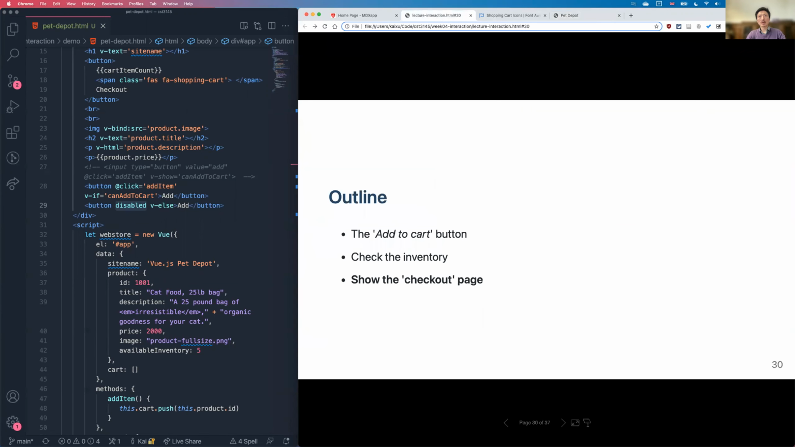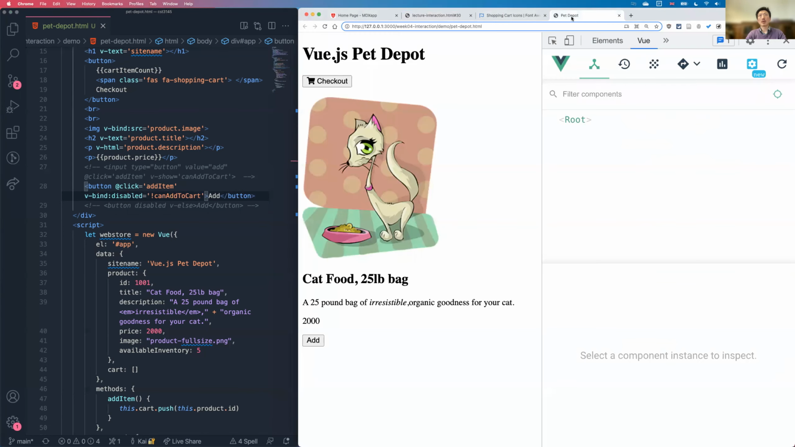I didn't include that in the example. I'll maybe do this very quickly. So we already learned v-bind. And we say disabled equal to the opposite. So not canAddToCart.